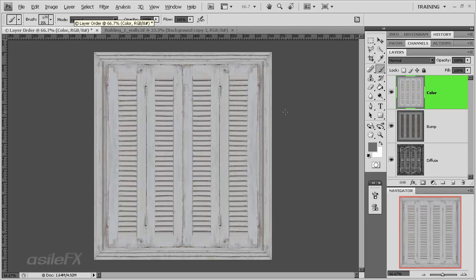And I did have to just close out the program and open the files and bring them all into the same document. Just doing select all for the canvas, copy and paste. And then I did have to rename them because of that. So we have the color, bump, and diffuse all in the same document.